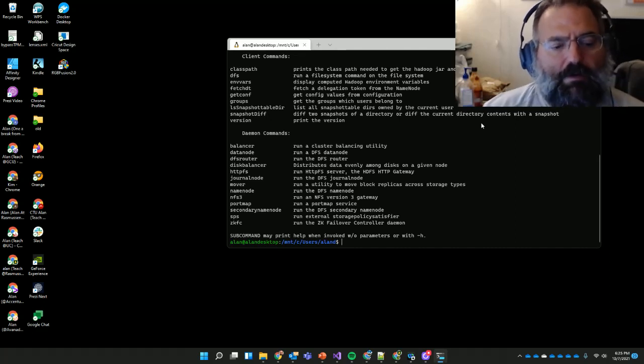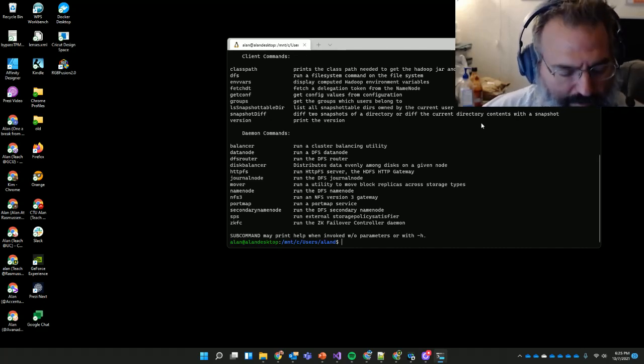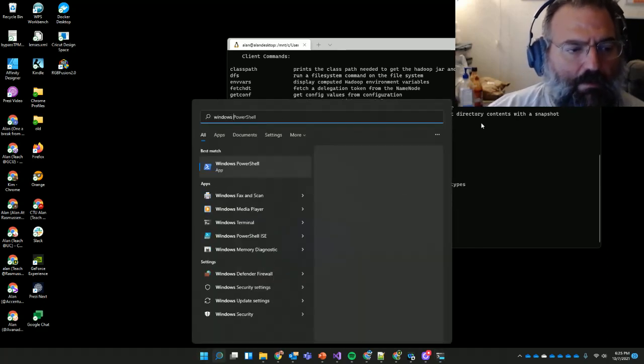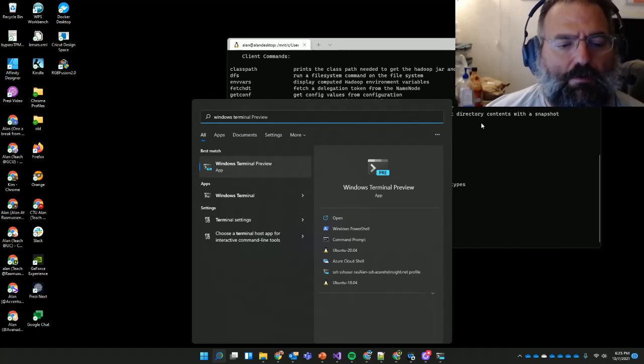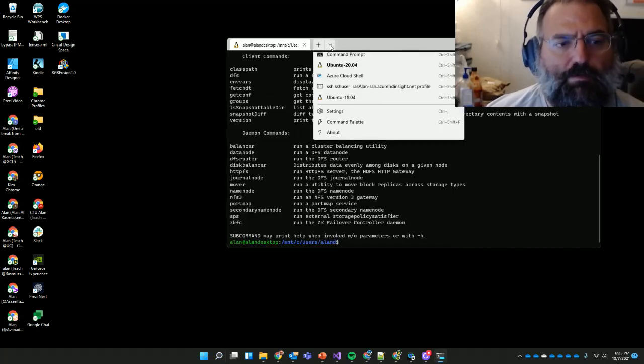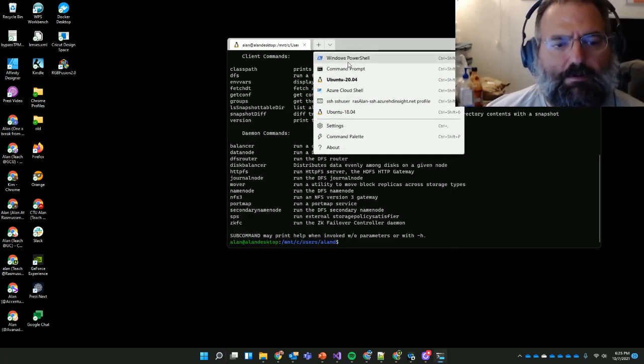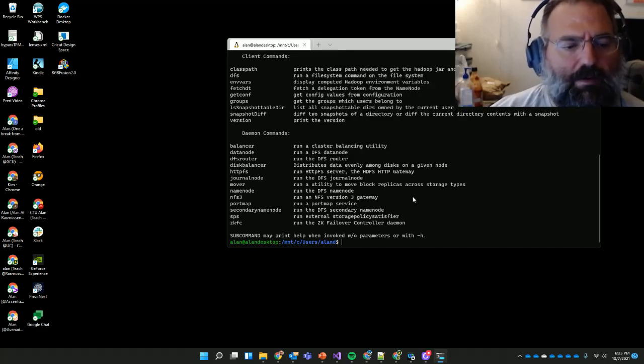You may also want to consider using what I'm using here, which is the Windows Terminal Preview. You can also install that from the store. What it does for you that's nice is you can open up multiple shells. In this case, I can either go into Ubuntu 18 or Ubuntu 20 or Command Prompt or PowerShell. So it's a nice way of being able to open it up.